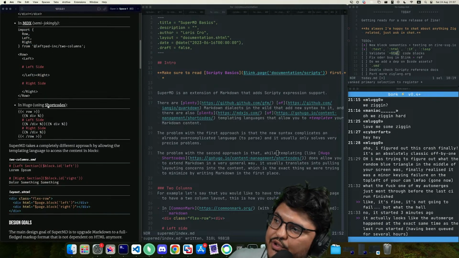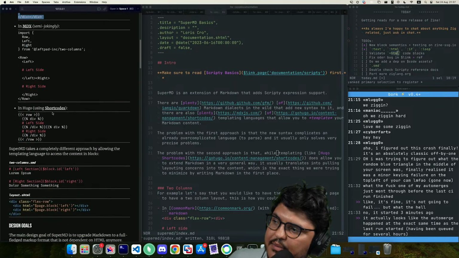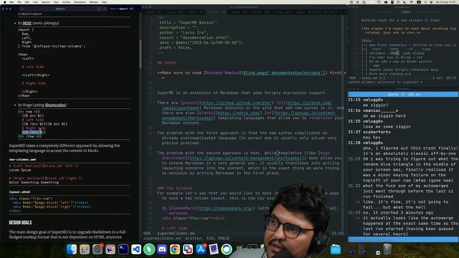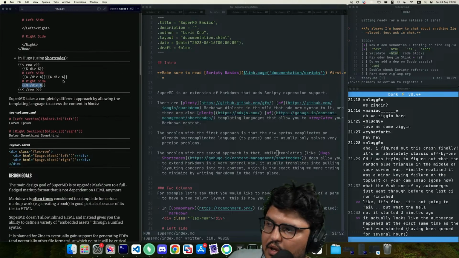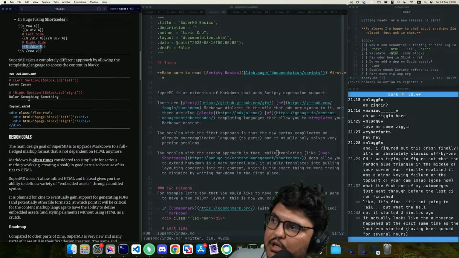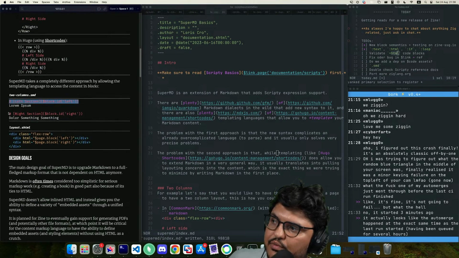And then there's also Hugo shortcodes that allow you to basically do the same thing as here, except that at least these will complain if the open and closing tags don't match, because they have to match. They are understood by the templating system. Okay, cool. How do we do it in SuperMD? In SuperMD, we don't do any of this.